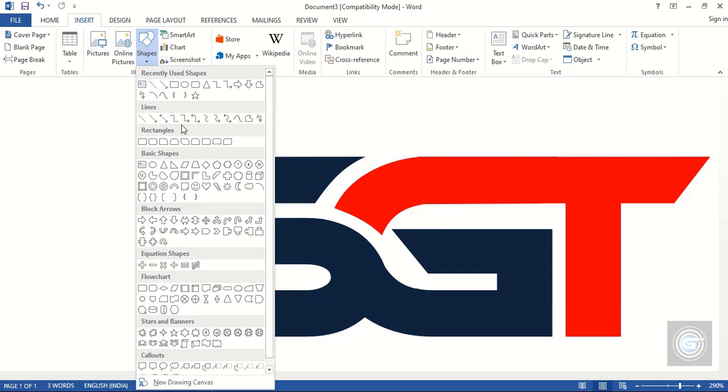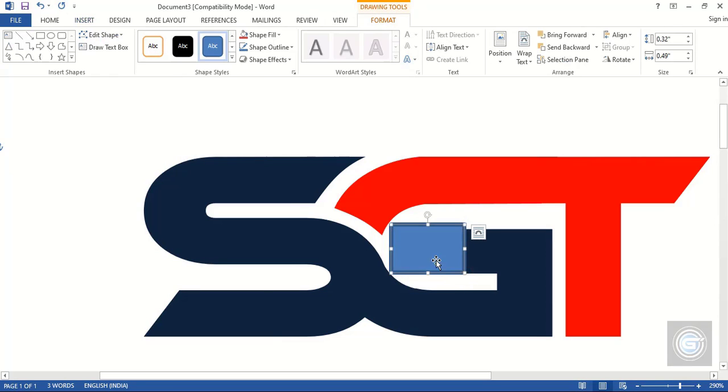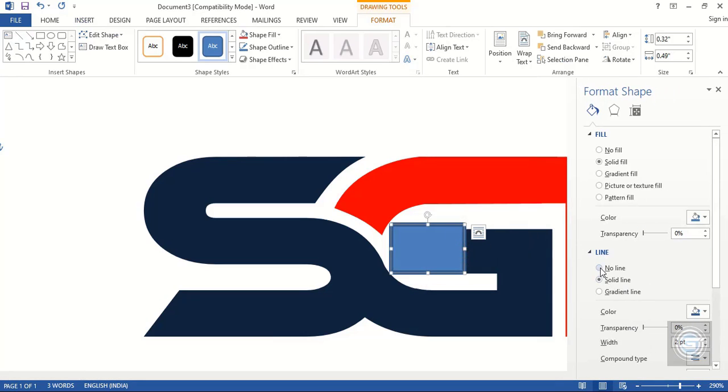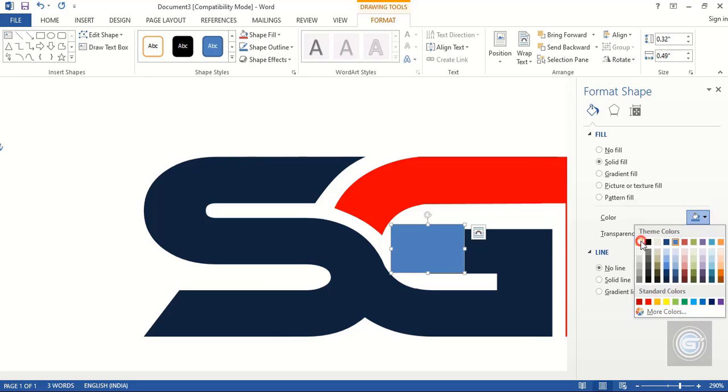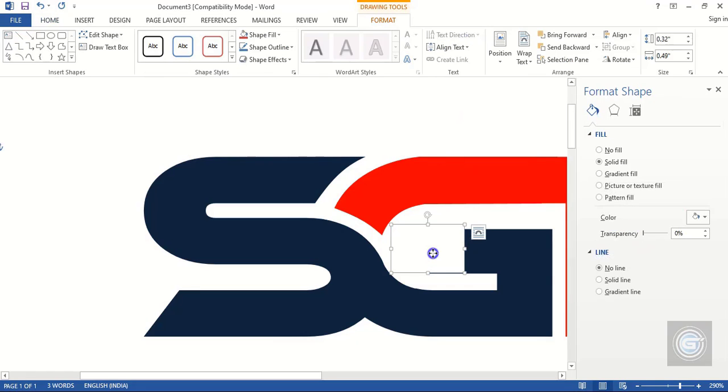Now take the rectangular tool and here draw a rectangle. Do right click and format the shape. Remove the outline color and change the fill color to white. Now do right click over the rectangular shape once again and edit points. Drag the point towards down and cover the shape like this.